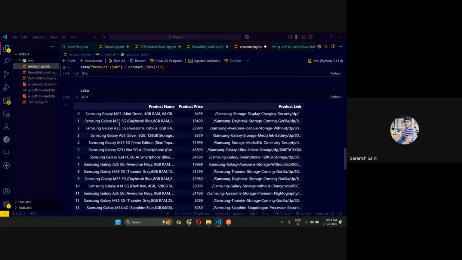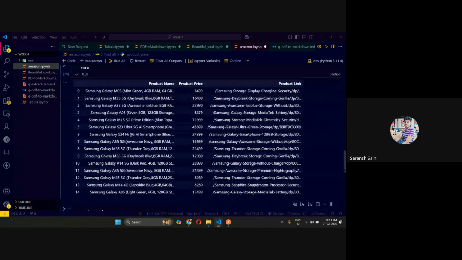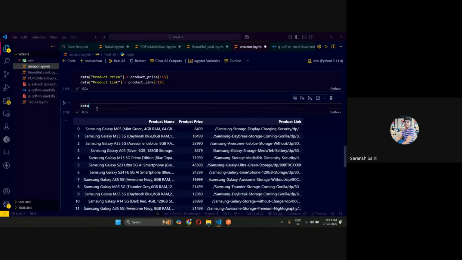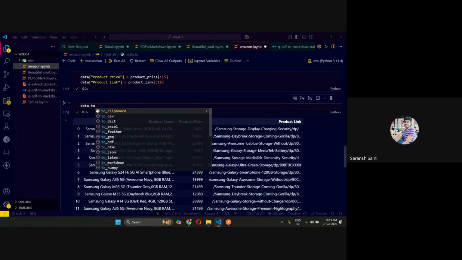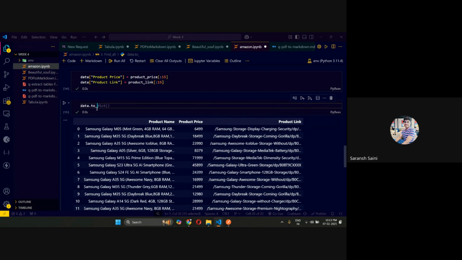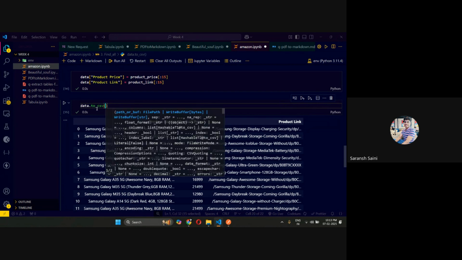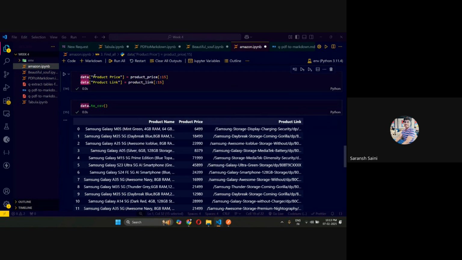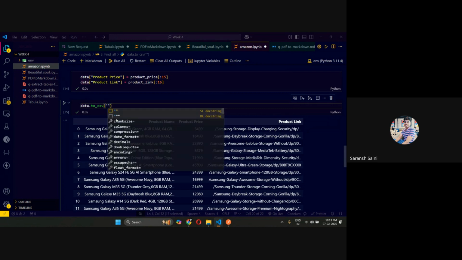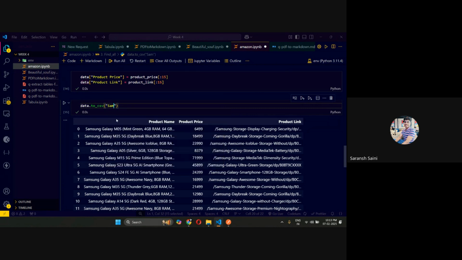Let's see it. So this is our data frame. Now, how to convert it to a CSV file? That's pretty simple. Simply use the toCSV method. When you have this variable data, you can simply use the toCSV method on this. Simply name your CSV as well. Let's just name it Samsung Amazon dot CSV.